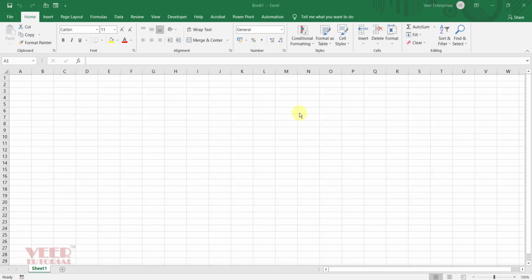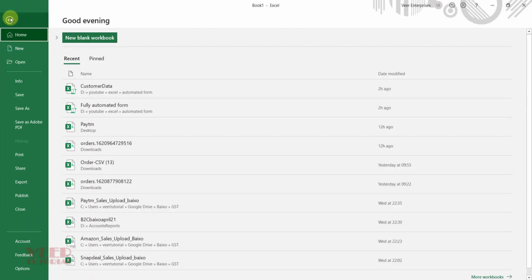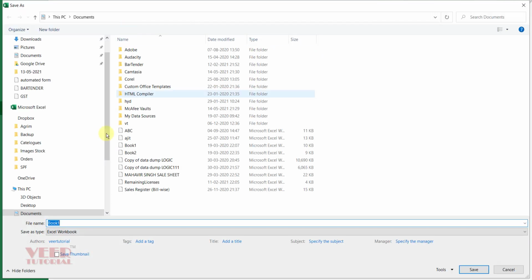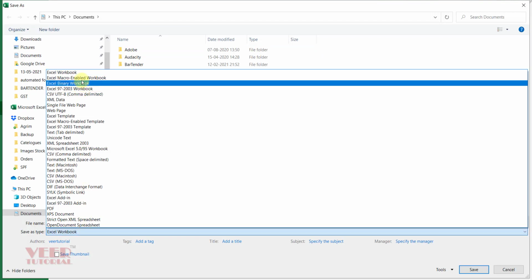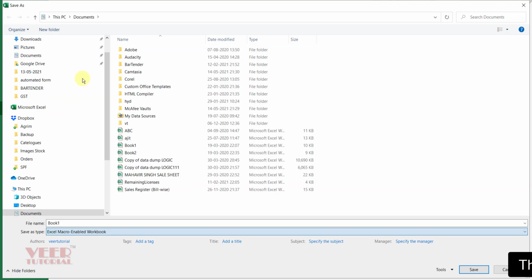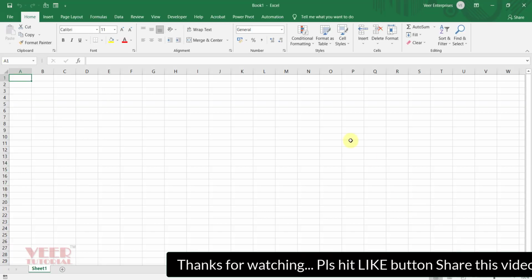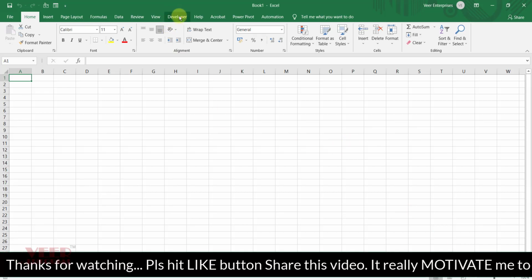So first we need an Excel file. We have to save it as macro enabled. Come to the file tab, save as, browse, and it must be in the macro enabled workbook so that the VBA code can be run in this file. Save this file. After that we need to enable the developer tab.